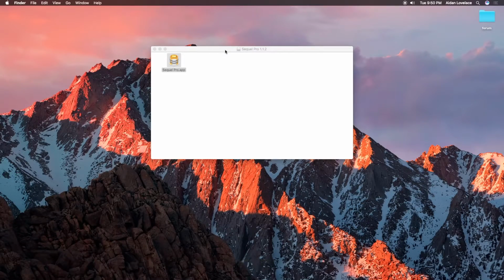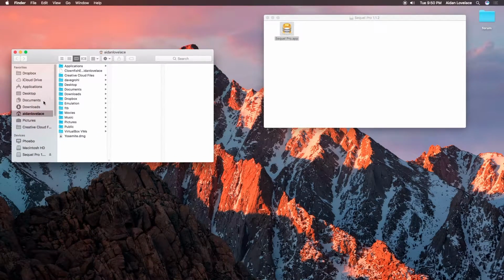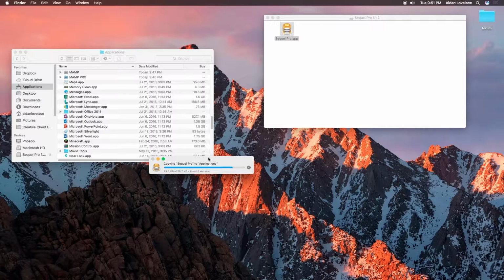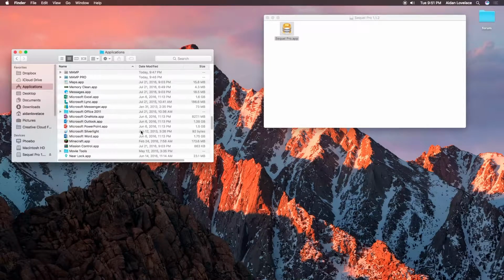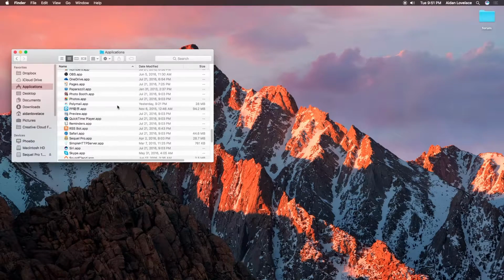So now create a new Finder window. Go to Applications and drag Sequel Pro in. I already have it installed because I use it on a daily basis, because I do web development, because I enjoy it. So I have to click Replace. And it copies. So now we have Sequel Pro installed, and now let's open it. So it's just Sequel Pro.